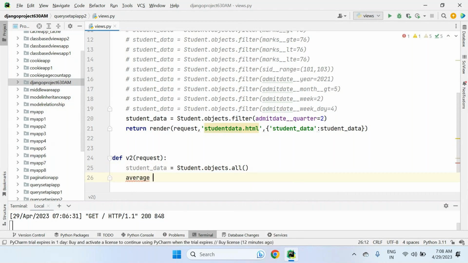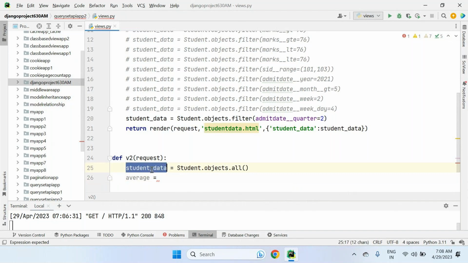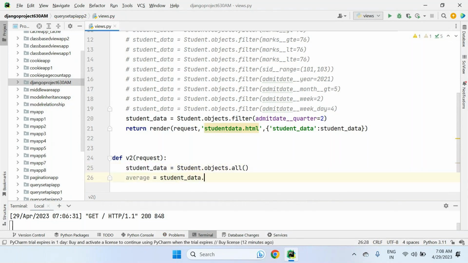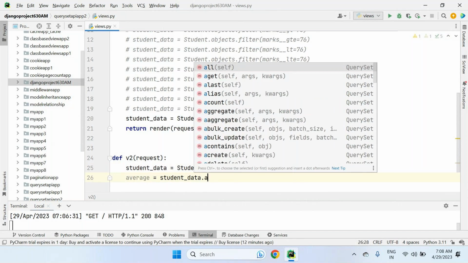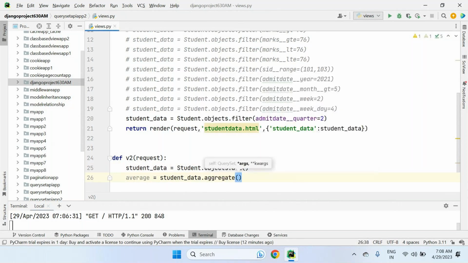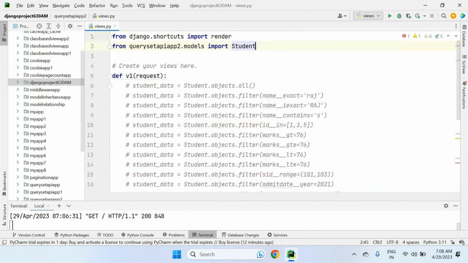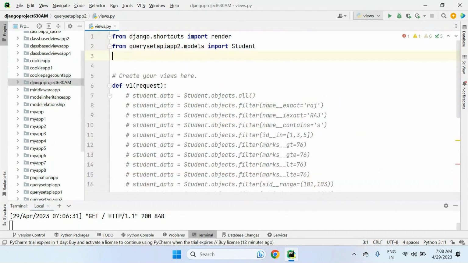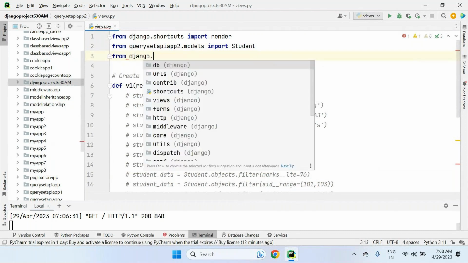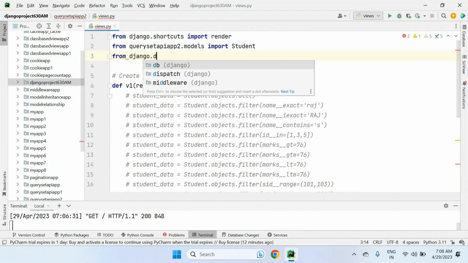Average equals student data. Student data is what actually? A QuerySet object. After getting the QuerySet object dot, we have to apply an aggregate function. So I'm using aggregate. The aggregate function, what is that? AVG, of what actually? Marks only. But look at this, sir. This AVG is not coming in IntelliSense because it comes from a separate module. What module? From django dot db dot models import.